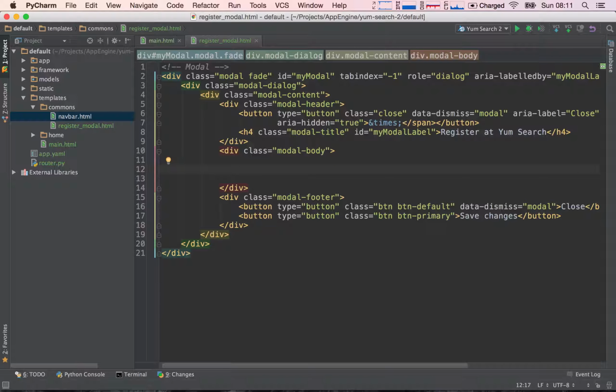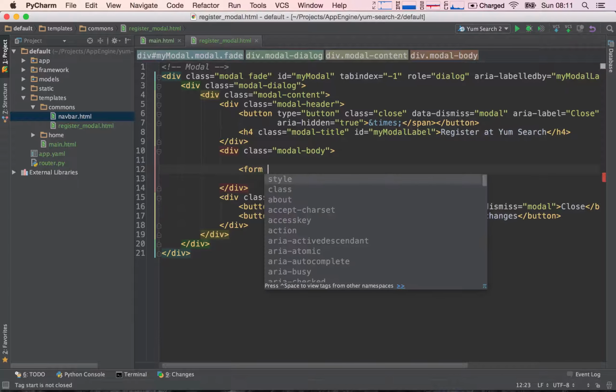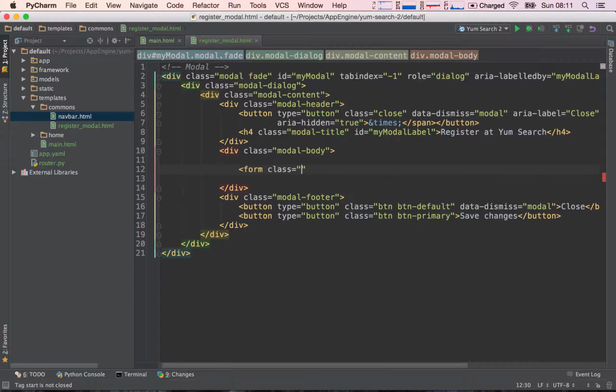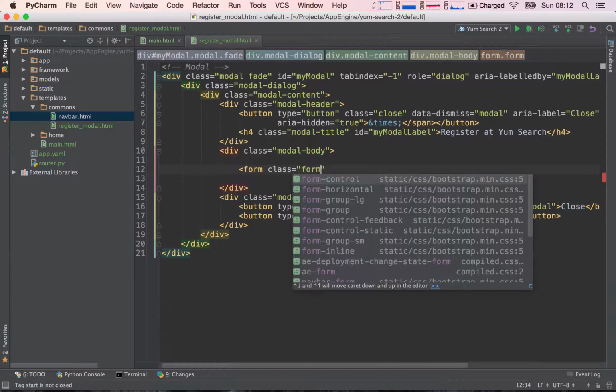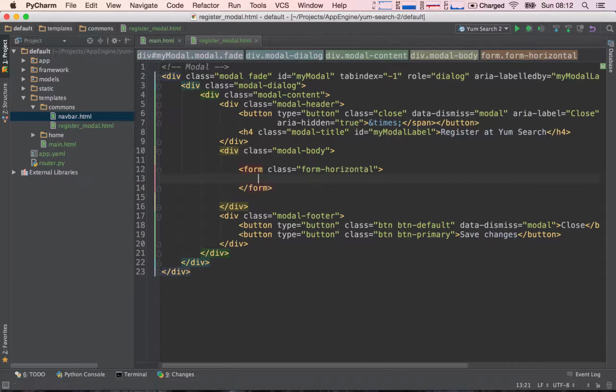So this form will basically hold 3 different inputs: an input for the name of the user, another for the email, and another for the password of the user. Okay, so let's go ahead and type out the form tag, and we need to give it a class of form-horizontal. Okay, now why form-horizontal?